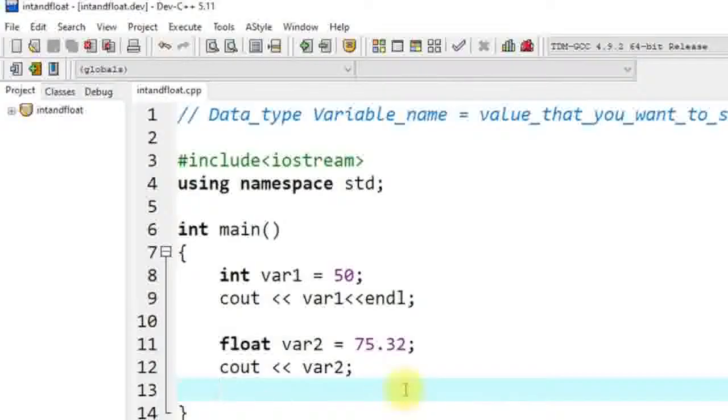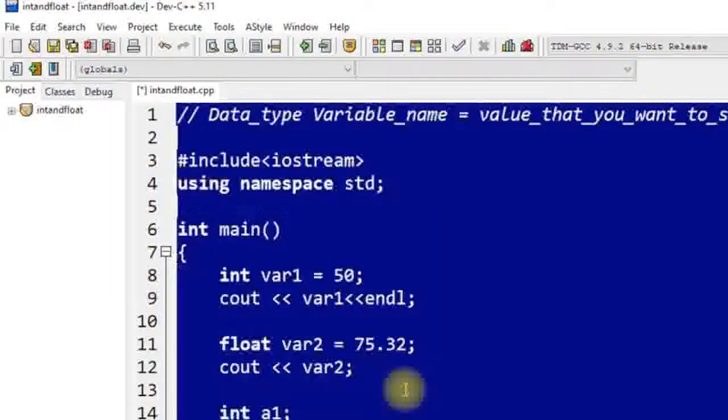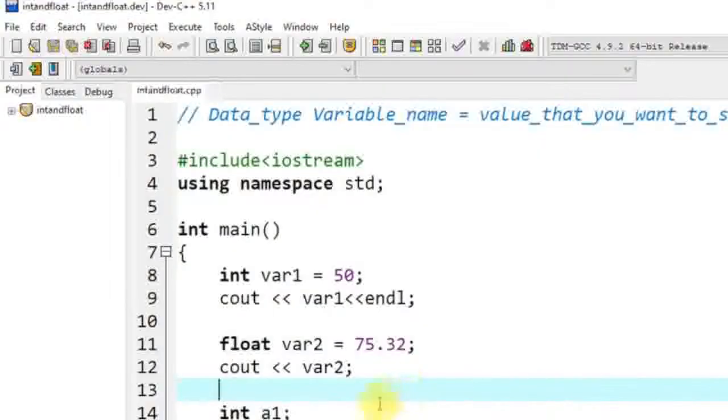So what else I can do is I can take user input for the variables. So what I'll do, I'll just write integer a1. This is just an integer type variable and I'm not assigning any value to this. And here in the next line I'll write a1 is equals to cin.